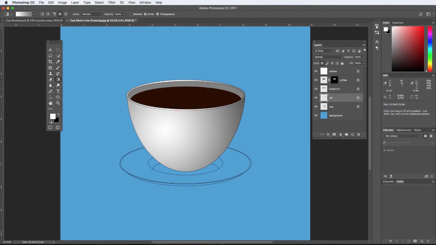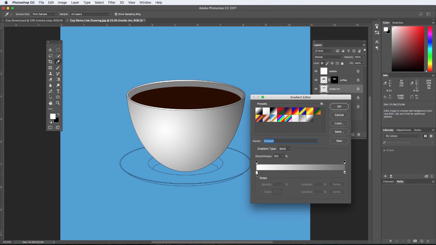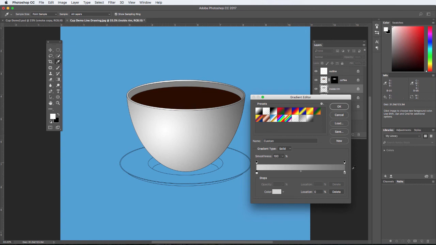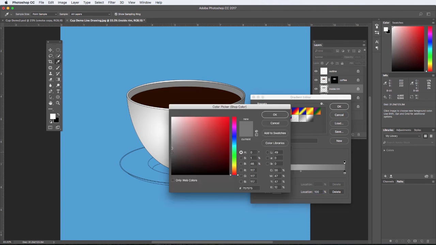Next, I'm going to move to my inside rim. This is directly above the coffee. Again, I'm going to leave it where I'm utilizing a reflective gradient, but this time, rather than keeping my 100% white, I'm actually going to change my color so it's a little bit gray inside. So moving my color down a little bit, and going a hair down on my sides as well.